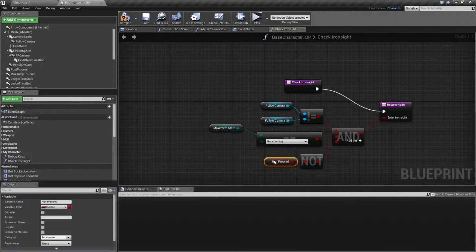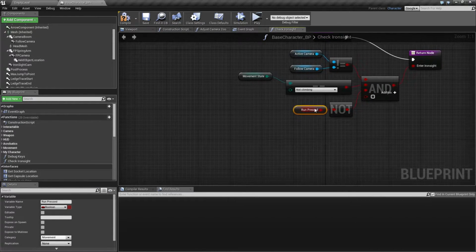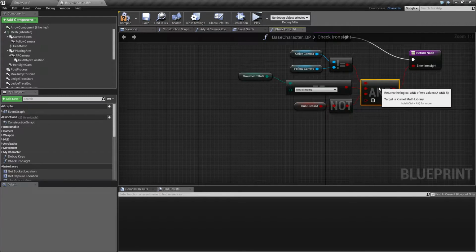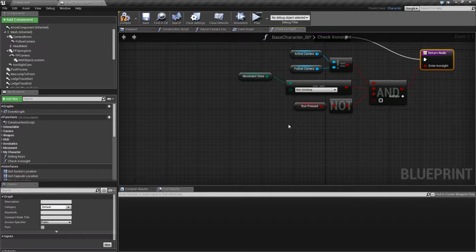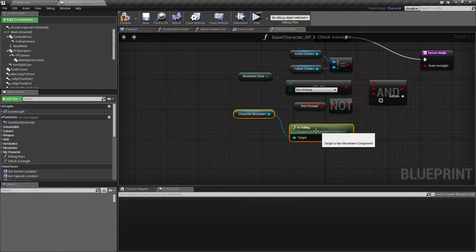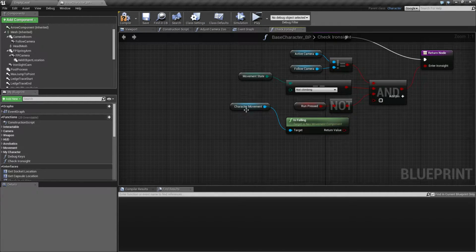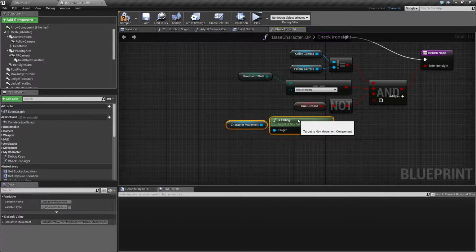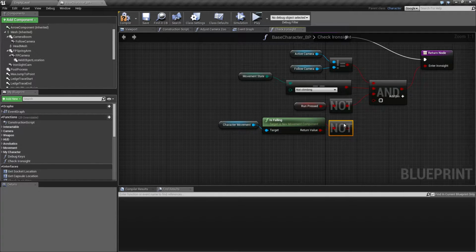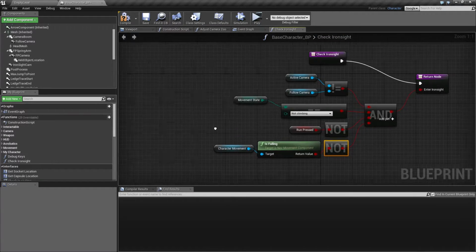And let's see, what else do we have? We have something with jumping, maybe. We don't want to be in the air. That would be crazy if you could run around. So we have falling, in the character movement, this one. That also needs to be false. There's a lot of criteria to this. And what else do we have? I think for now that's it.